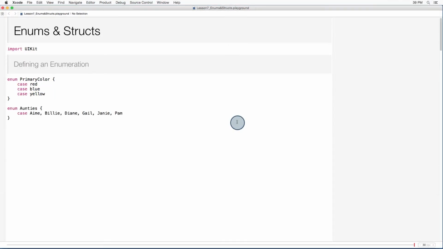Here's another example. This is an enum of my auntie's. Notice that you don't have to write the word case for every member. You can use this shorthand in which members are separated by commas.